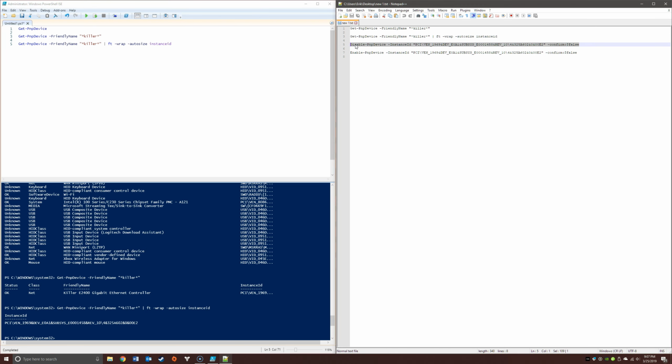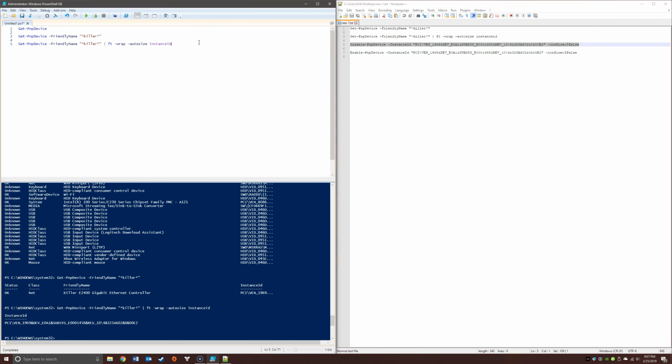It's going to be very similar to the get command, except in this case it's going to be disable-PnpDevice, and we're going to specify the instance ID, and then we're simply going to copy and paste the value that we found here, and we're going to use the -confirm flag to ensure that we're not prompted. I'll show you what happens if we don't use that actually. So I'll go ahead and run this command.